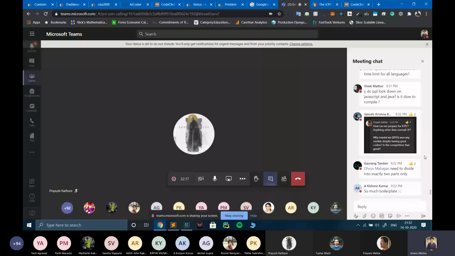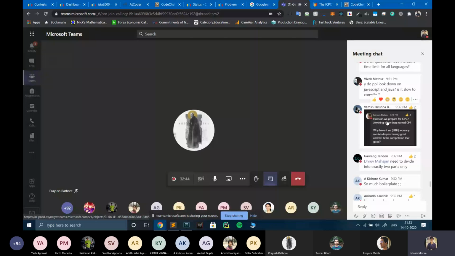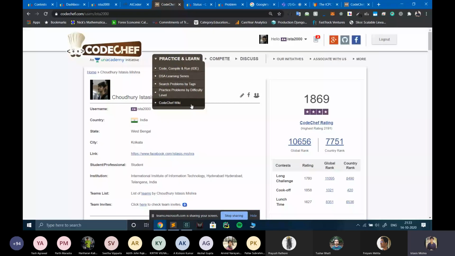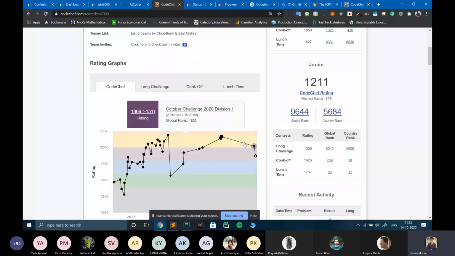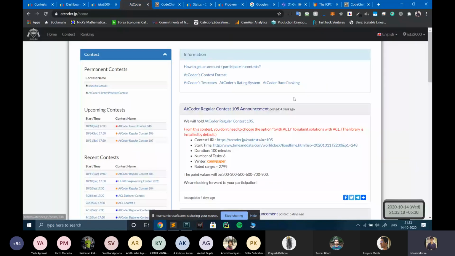How can we prepare for ICPC? Anything other than normal CP? Yeah, the competition is really good. If you try to compete and see how the people on the top are performing, I think you'll think that they cheated. They perform really well. To prepare for ICPC, I think the best way is to just solve problems on Codeforces and AtCoder. I don't like CodeChef as much, so you can see I'm just decreasing my rating. I'm not even performing. AtCoder, I don't take part in contests, but I do pass problems. Codeforces, I take part in contests.